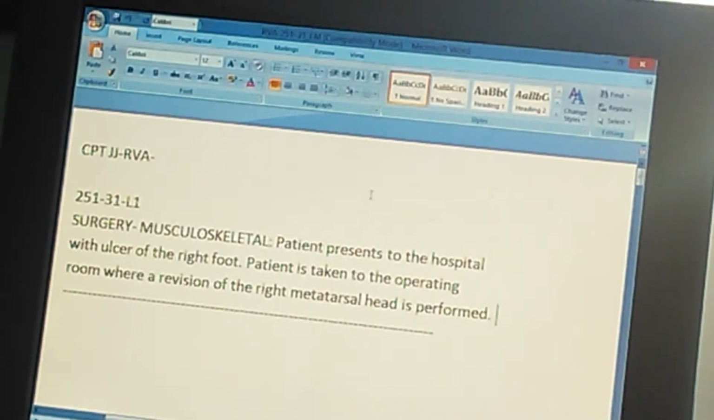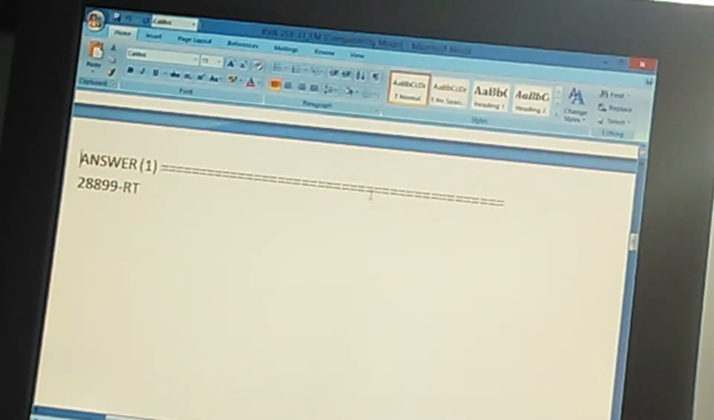Okay, so we're going to give you 3 seconds for you to pause the video and give us the CPT answer for this. 1, 2, 3. Okay, the answer is a code with a modifier, 28899-RT. The RT is for the right side of the body, right? So, did you get it? If you got it, then just go to the next video.